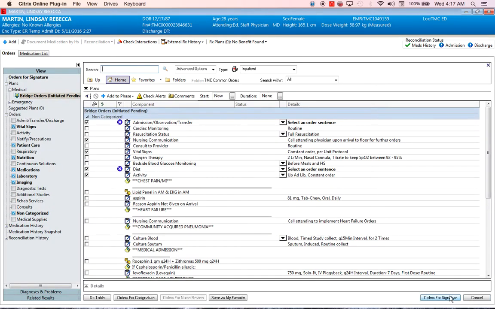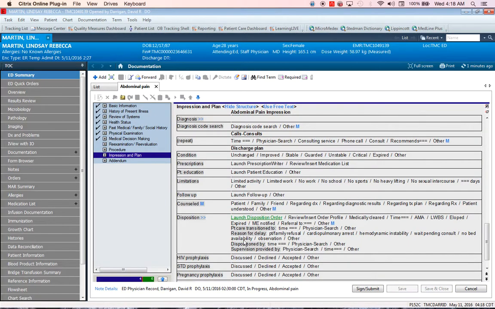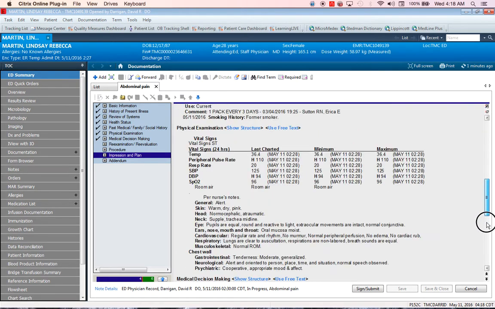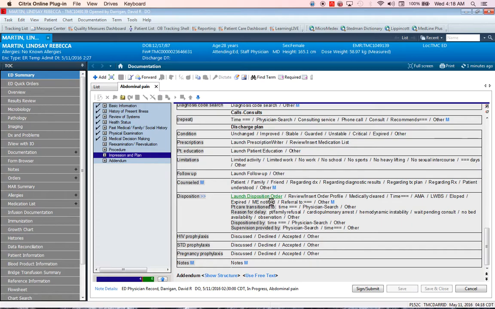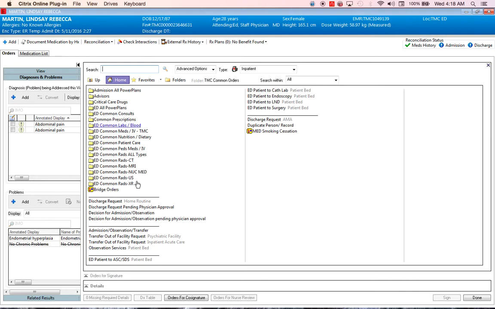Just like you would. I'm going to remove everything just to make things go quicker. You already know how to do it. And then you would hit sign. And once you sign, it's going to take you right back to your note. And from there you could sign your note or you could save and close your note. So again, if you want to do it inside your note, you just scroll to the very bottom, launch disposition order, go to add, and you can discharge them home or you can do your decision and admission with the bridge orders and the AOT inside the bridge orders. So now you know how to do that from inside and outside the chart.